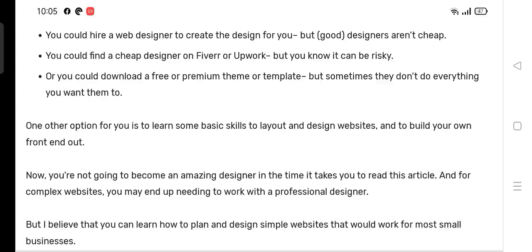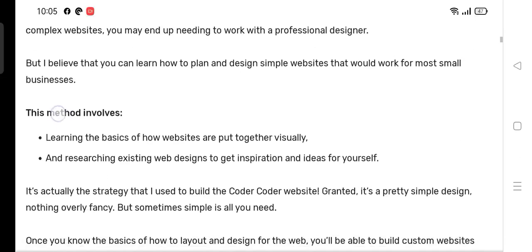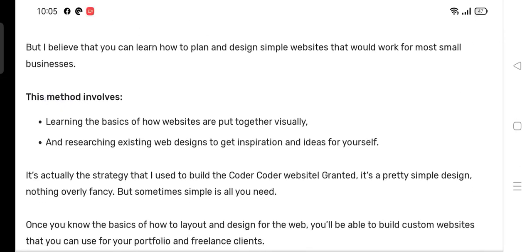And for complex websites, you may end up needing to work with a professional designer. But I believe that you can learn how to plan and design simple websites that would work for most small businesses. This method involves learning the basics of how websites are put together visually and researching existing web design to get inspiration and ideas for yourself.